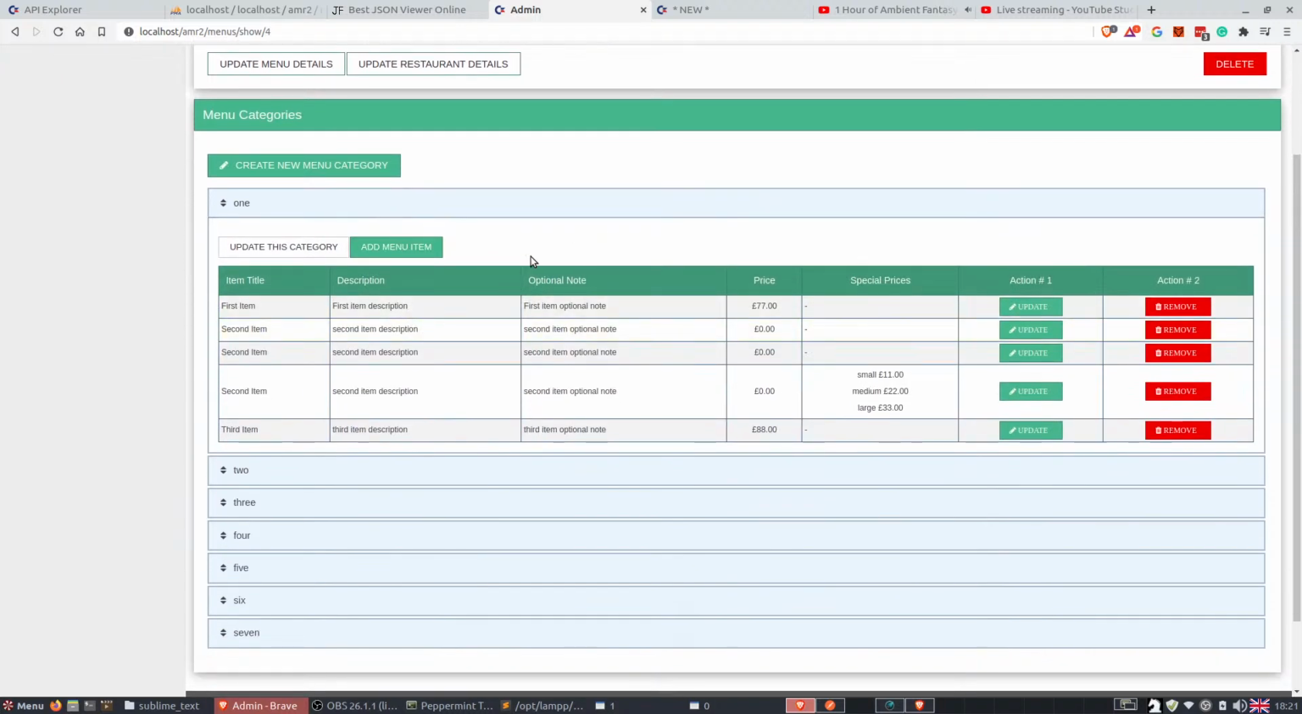So right away you can see here that our items table is not right.